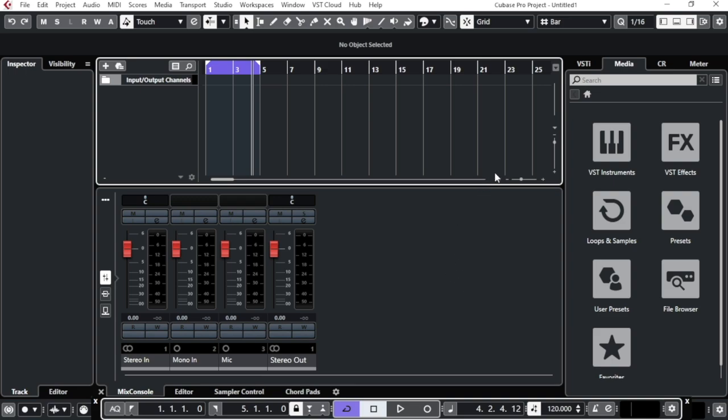Now, the first thing here on your right side, you have the loops and samples. This view over here depends on the version that you have. If you have the latest version, I'm using here the 10.5. If you have a previous version, maybe things can be a little bit different.